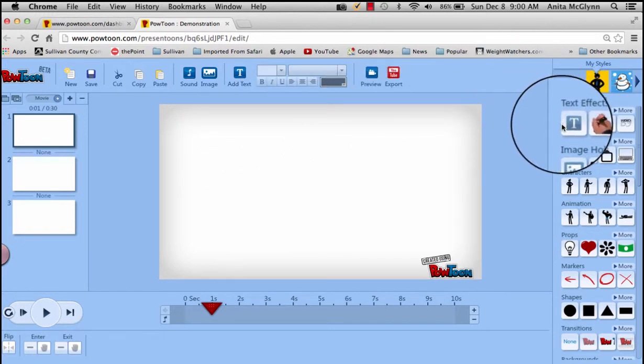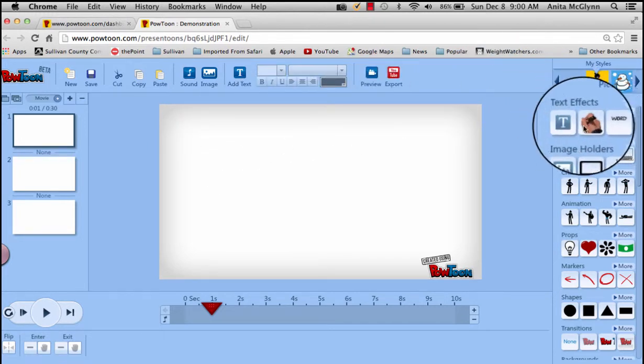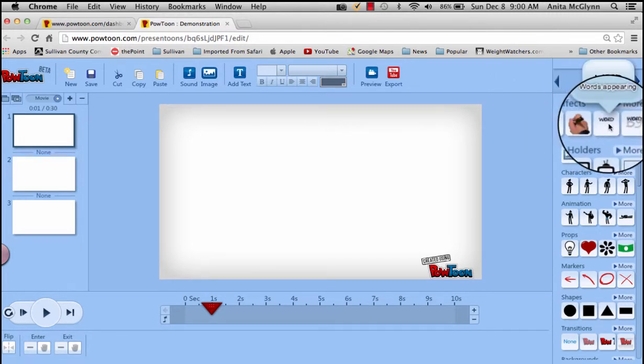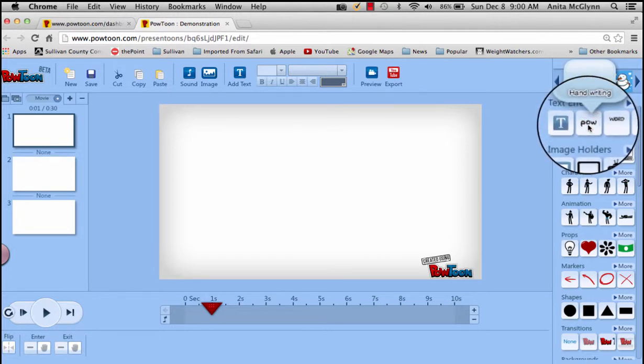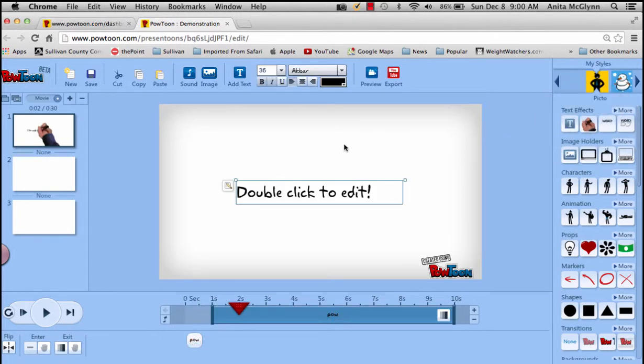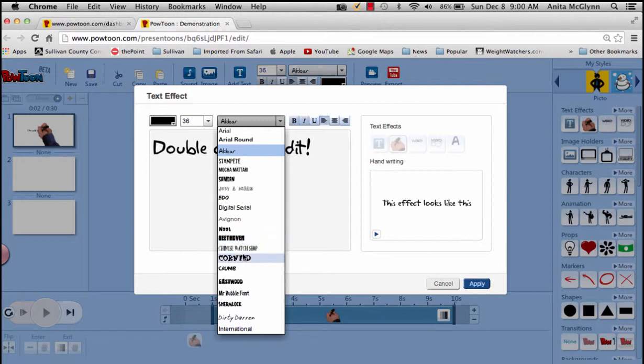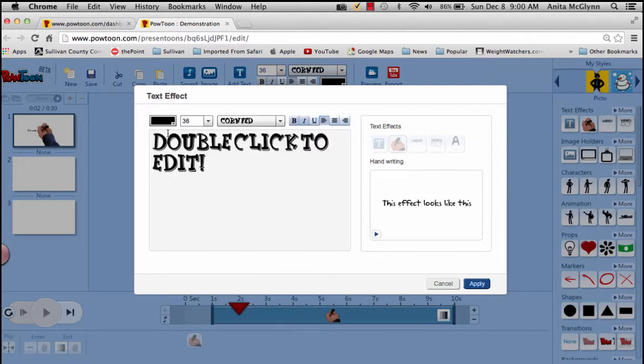So here's special text effects over here. This is just plain text. This one writes the text across. This one makes the words appear one by one, and there's a few others. But this is one of my favorites, so I'm going to pick that one. I'm going to double click here, and I like the size of the text here, but I could change it. I can also change the style of the font, and I can change the color, but I'm going to leave it at black. And I'm going to just write in my title.